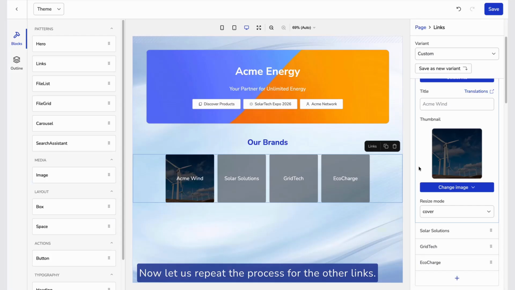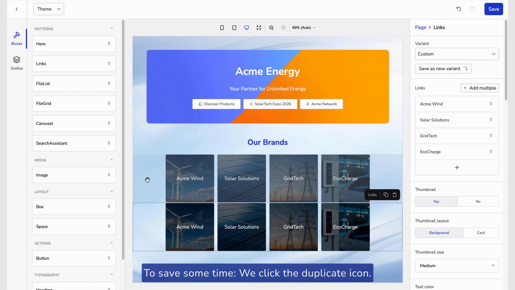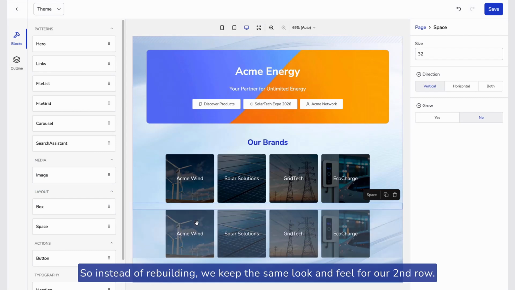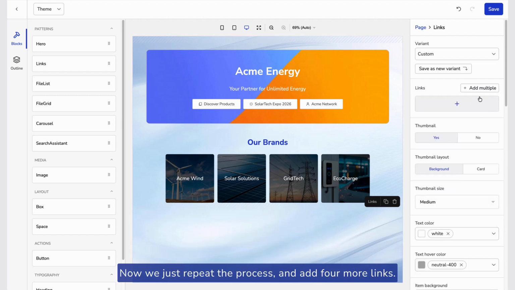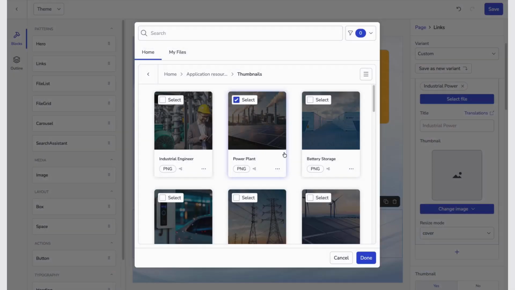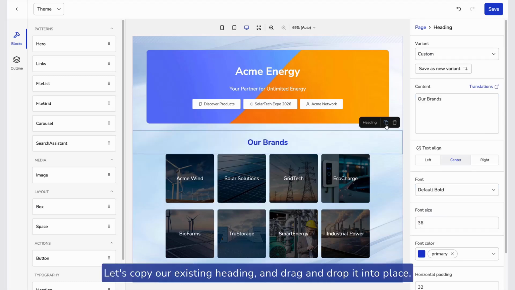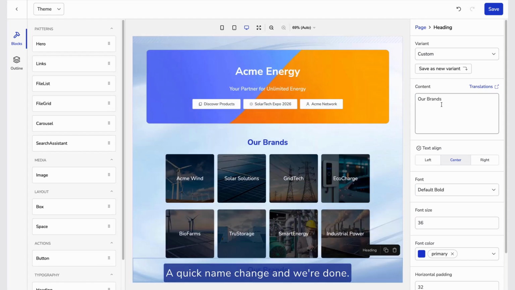Now let us repeat the process for the other links. Nice! To save some time, we click the duplicate icon. So instead of rebuilding, we keep the same look and feel for our second row. Now we just repeat the process and add 4 more links. Next, a services section. Let's copy our existing heading and drag and drop it into place. A quick name change and we're done.